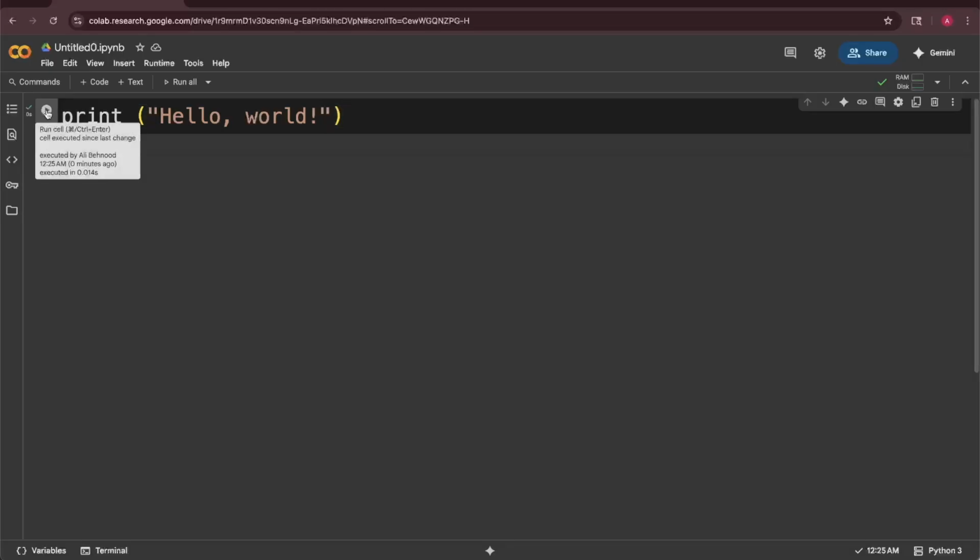That's it. This is often the very first program people write when learning a new language, and it's a tradition in programming. Notice a couple of things. The text goes inside quotes. Quotes tell Python that this is a piece of text, also called a string.